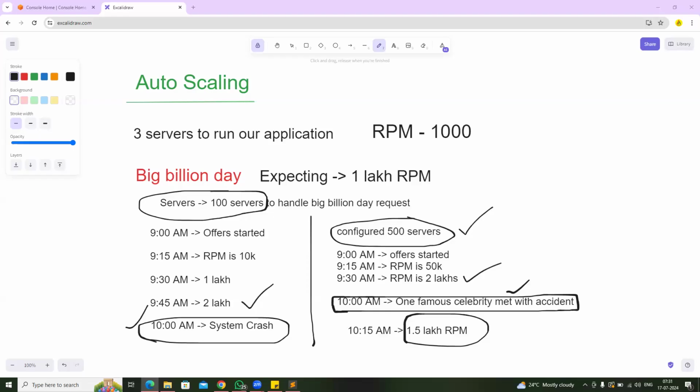No, sir. Can you guess how many? No, sir. Yesterday someone asked me a question, sir, how many servers we will configure in the load balancer? Sometimes your guess may be correct, sometimes your guess may be wrong. That is the reason we cannot identify how many servers are required to run our application.